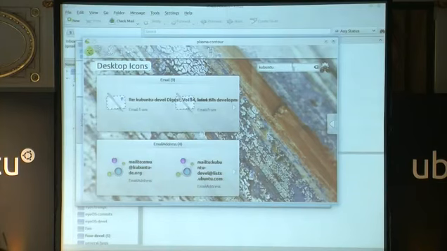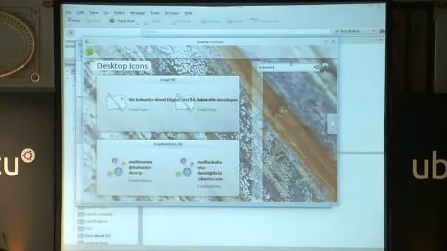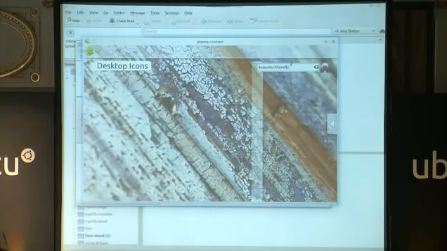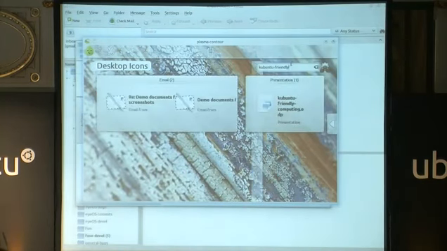Nepomuk is our semantic framework. It's a way to organize data like the human brain does, using relationships between items. For example, if I search for "community friendly", which is a demo document we use on Calligra, then Nepomuk has found the file, the actual file.